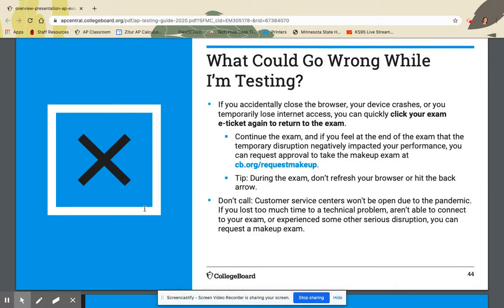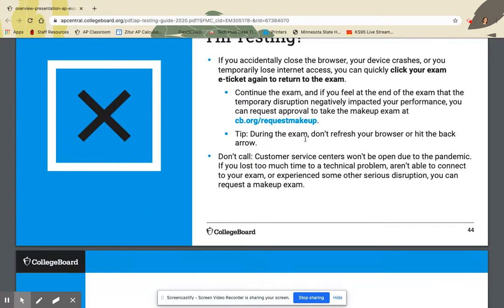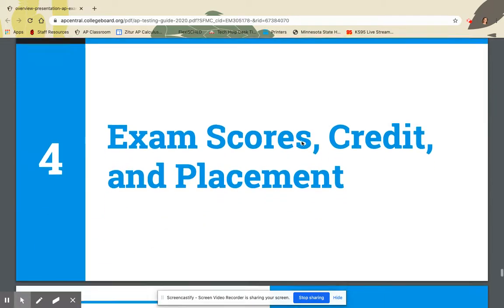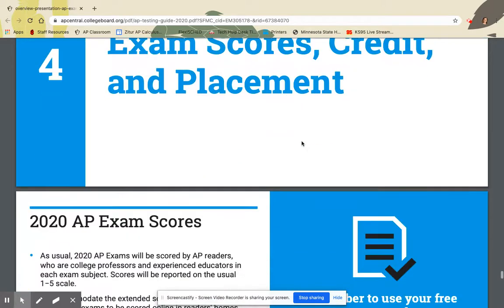Here are some things that we're anticipating could go wrong. Like I've said, if you accidentally close the browser or your device crashes or you temporarily lose internet access, you can quickly click your exam e-ticket to return to the exam again. So do that as quickly as possible. Continue the exam. However, if you feel at the end of the exam that the disruption negatively impacted your performance, you can request a makeup at the website. And just a tip, like I've said, don't refresh your browser or hit the back arrow while you're doing this.